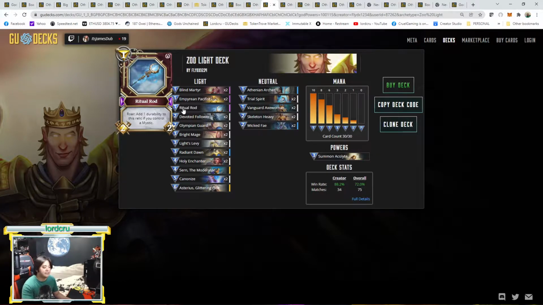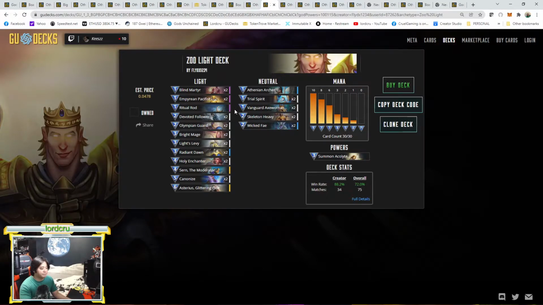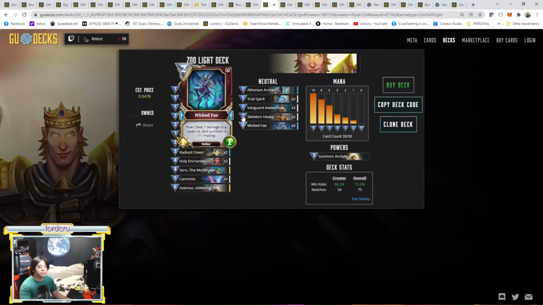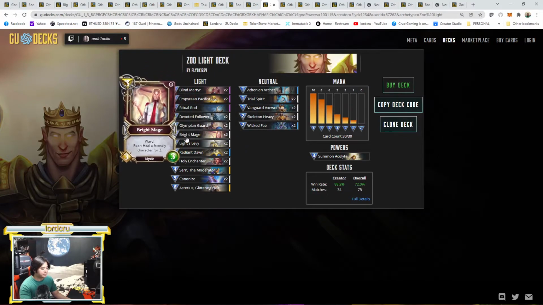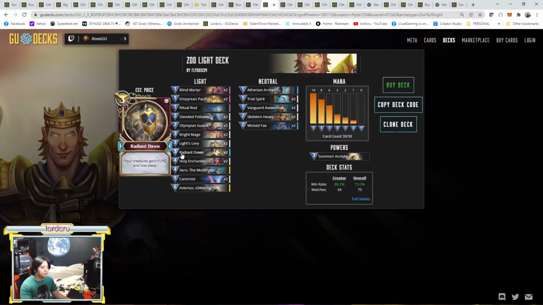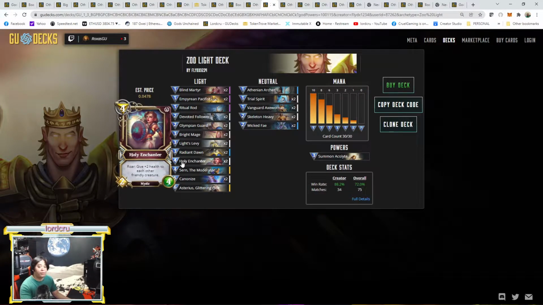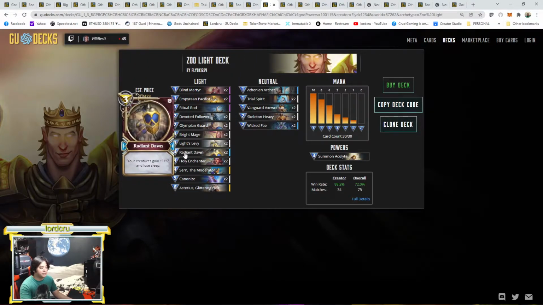So I think the playstyle here is just control the board using damage and also pump. As you can see, he has two damage creatures, Athenian and Wicked Fate guys. And I think another good one is pumping all those creatures using Radiant Dawn and Holy Enchanter. So it means fill the board with one casting cost, and in turn three or four, give more health and buff that one guy.